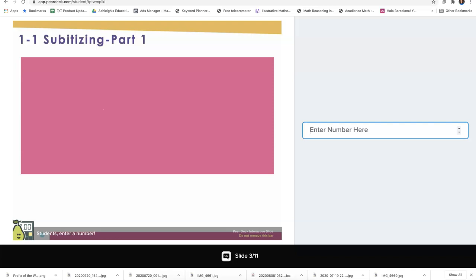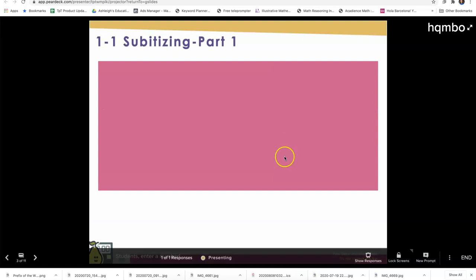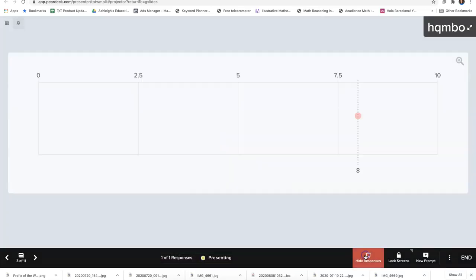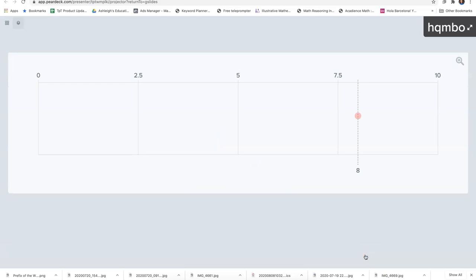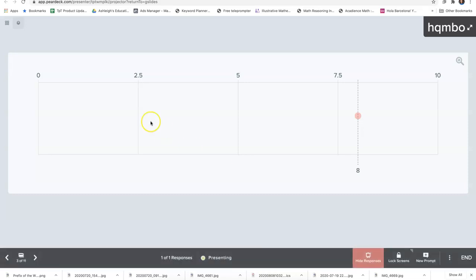And students have to enter in how many dots that they saw. So they might enter in 8, and this just kind of holds students accountable for actually thinking about the problem and doing the work. And then what you can do when you're over here is you can show responses without showing student names. And later on, if you had the upgraded version, you could see privately who answered what.